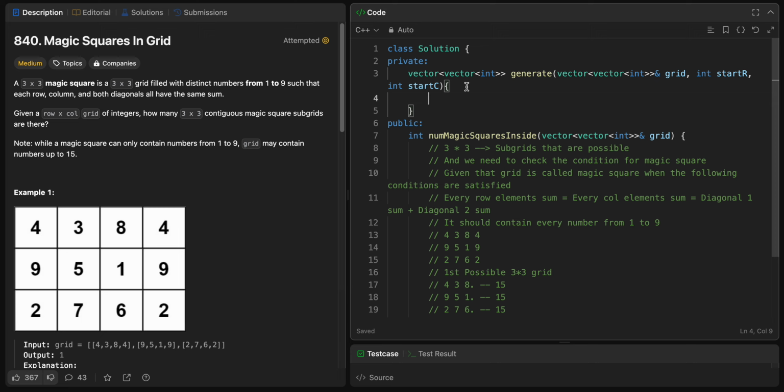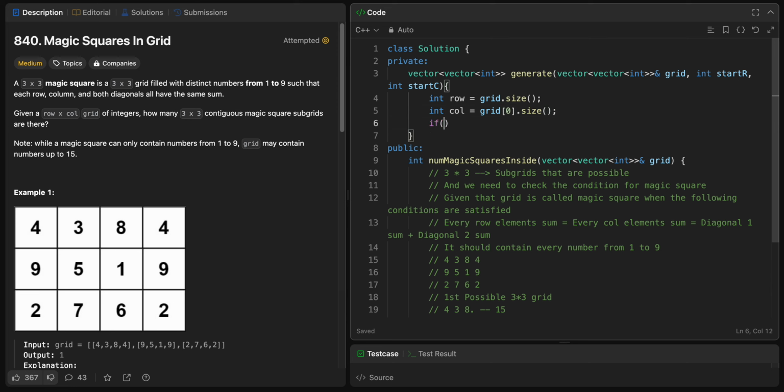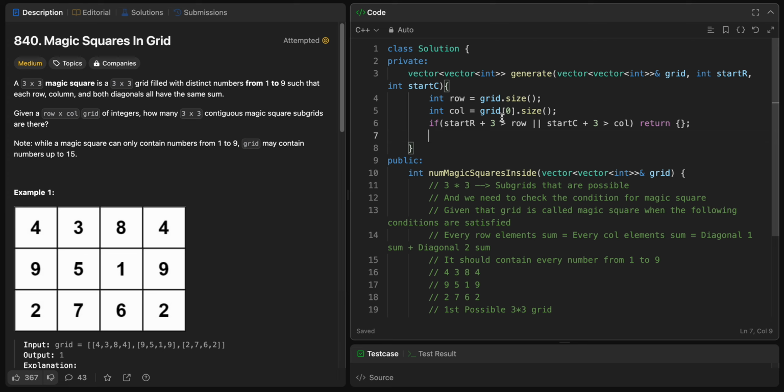So first I'll check my row size, which is grid dot size, followed by my column size, which would be grid 0 dot size. I'll check if start row plus 3 is greater than row, or start column plus 3 is greater than column. In both of these cases we couldn't generate an array, so I'm returning the empty array because we are out of bounds of our grid size.